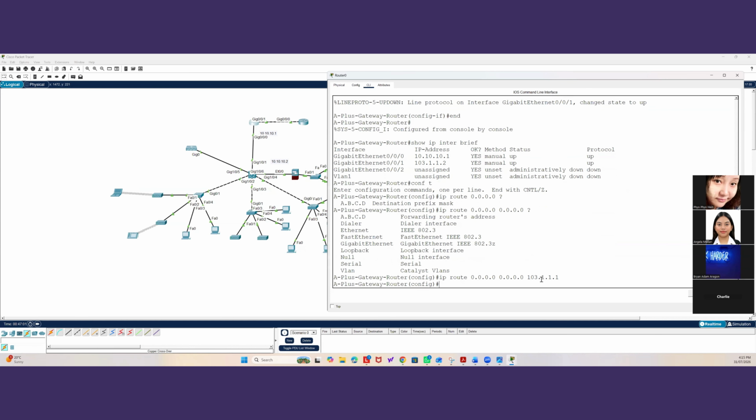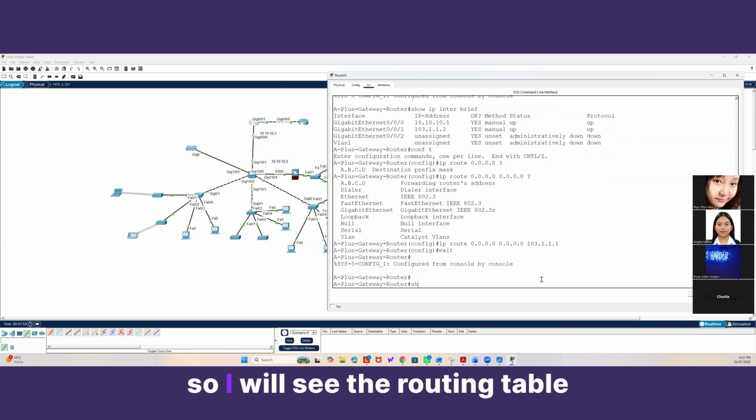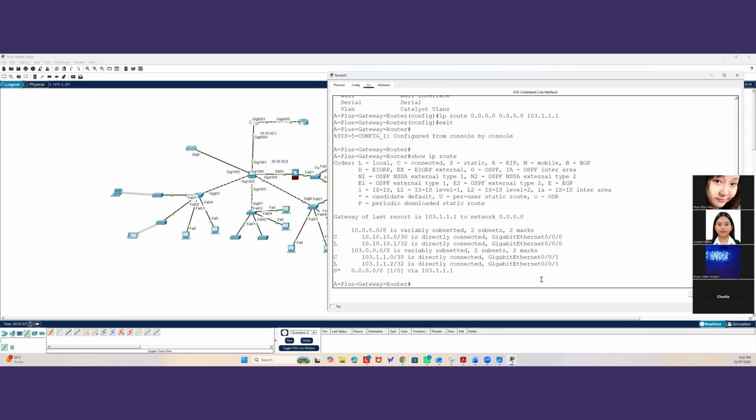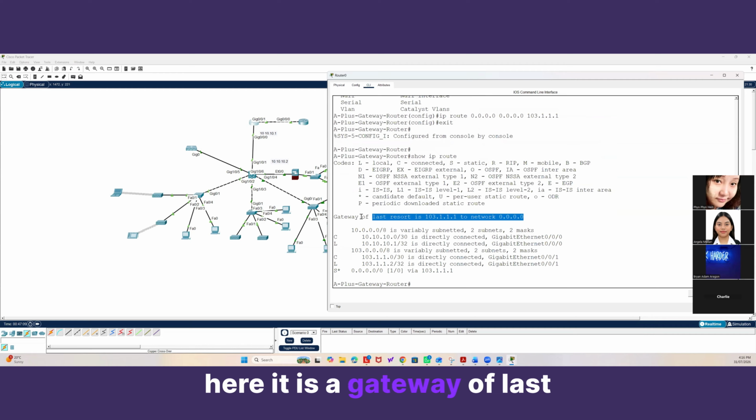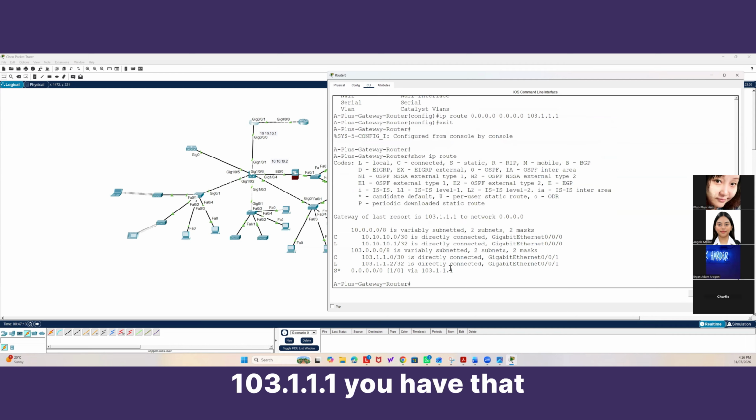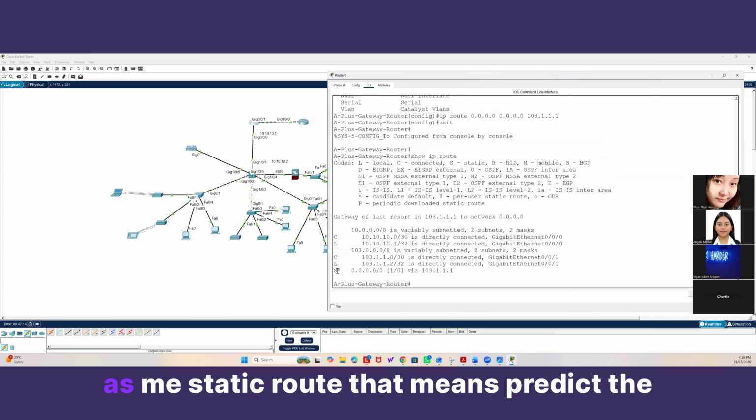So the next hop IP is 103.1.1.1. So I will see the routing table here. Show IP route. Here it is the gateway of last resort. The internet gateway is 103.1.1.1. S means static route. Star means static default route.